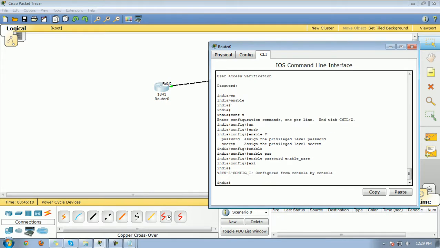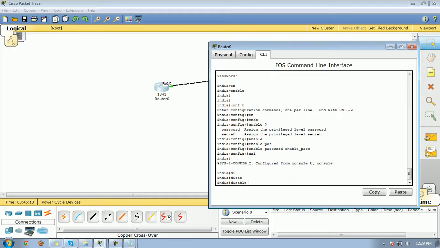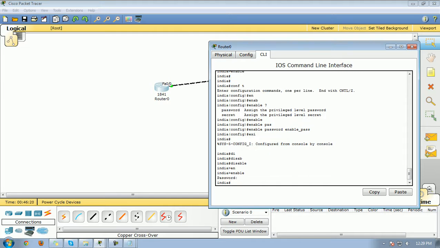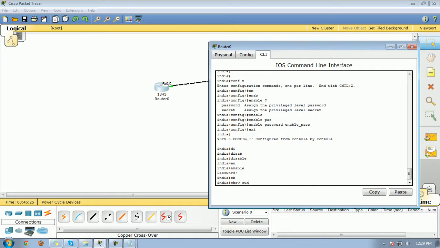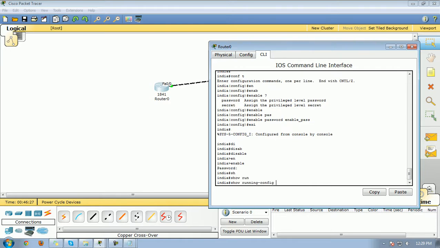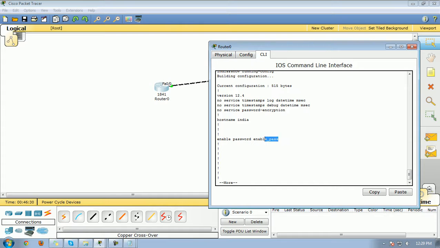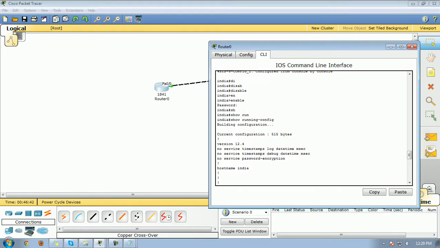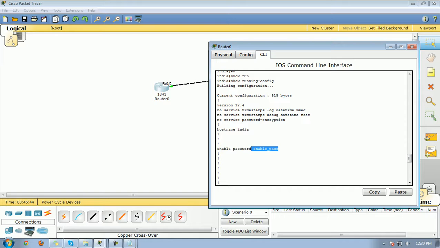Exit. Disable. Now type enable. See, it's asking for password. enable_pass. Alright. Suppose if I type show running configuration in front of the other guy, he might see my password and he can access my device next time. Right? Anyone can access. So what I'll do, I'll encrypt this password. Which one? My enable password.